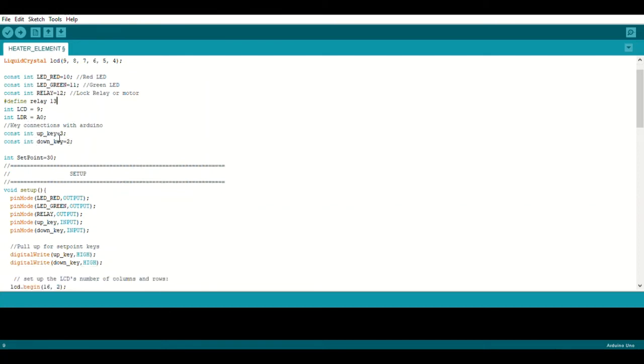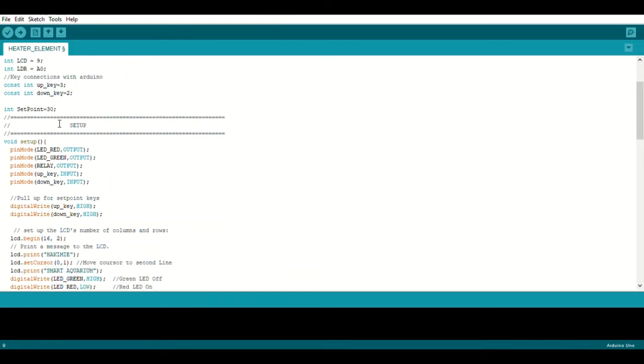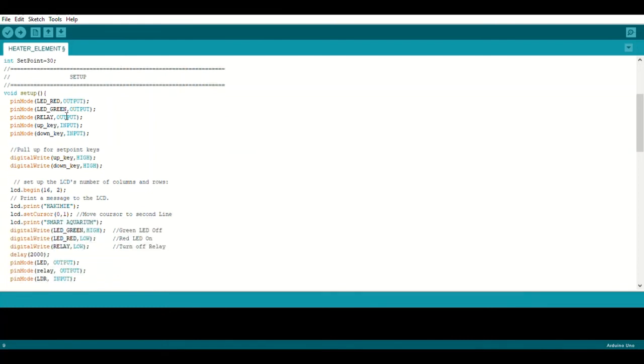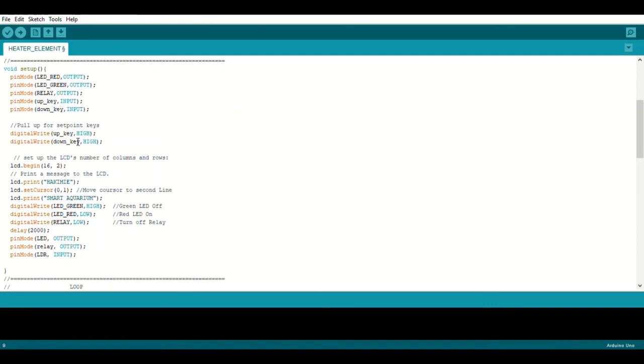So the up key and down key are the push button keys 3 and 2 at the digital pins. So the set point will be 30. Set point to show on the LCD will be 30. So for the void setup, I have the pin mode. Every single input and output will be in the void setup and the pin mode. So LED red, green, relay, up key and down key will be the output. So this is the relay for the heater. So the digital write up key high, to pull up for the set point key.